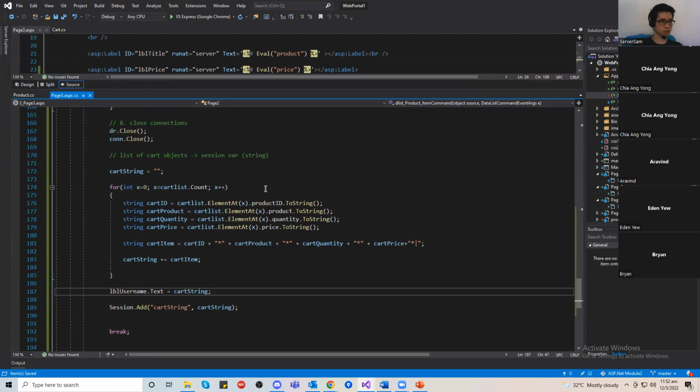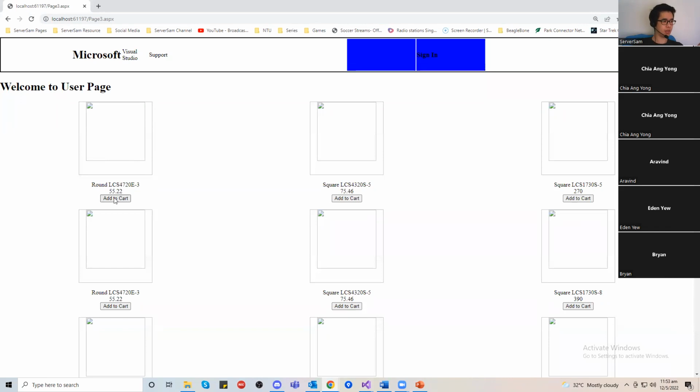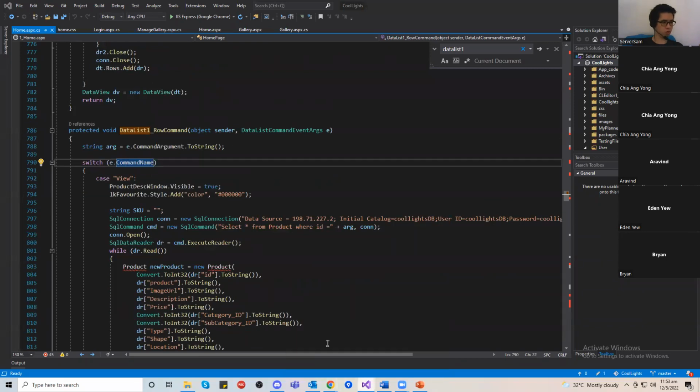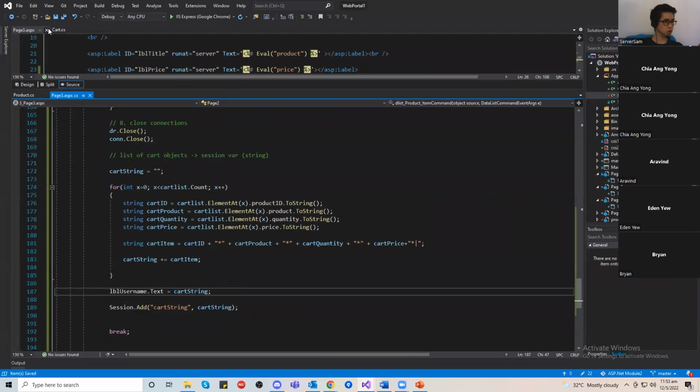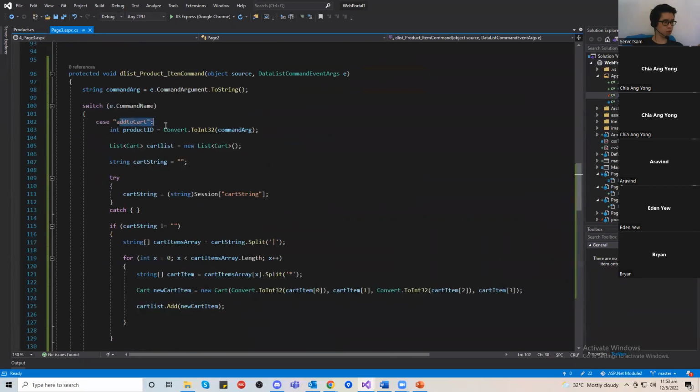Before this, I will set username dot text equals to cart string, just to illustrate. Okay, let's see from here. Now the label should be empty if I'm not wrong. Empty. When I add to cart, what happens is this button goes into here. Add to cart calls this function. It will take the ID, let's say 921, into this product ID.